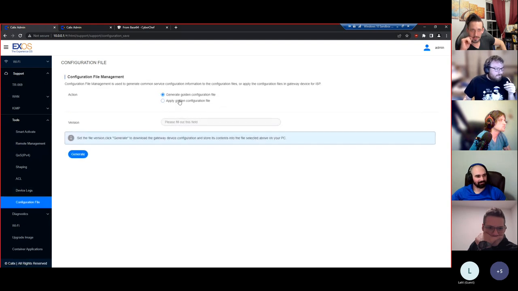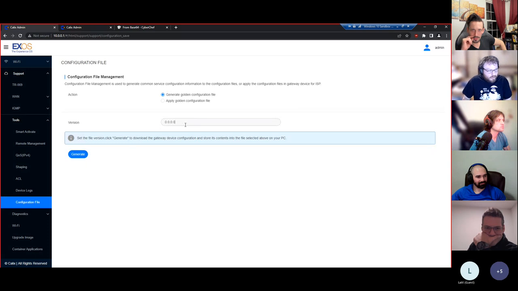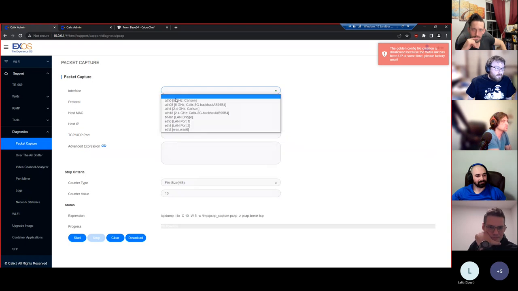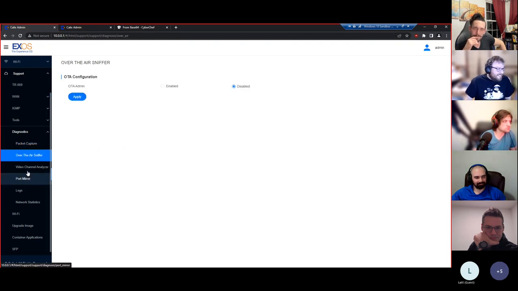We've got configuration. I want to generate a golden config. Let's try to generate. Oh, well, that's nice. So we need to know a version. Okay, let's try this. Golden config is disallowed because WAN uplink's been allowed. Okay, so that's getting nowhere. Diagnostics. Looks like we have the ability to do a packet capture of some kind, and we have advanced expressions. And it looks like down here, this is just running tcpdump from the expression. So that'll be fun. We'll come back to that in a minute. These are all fun tools.